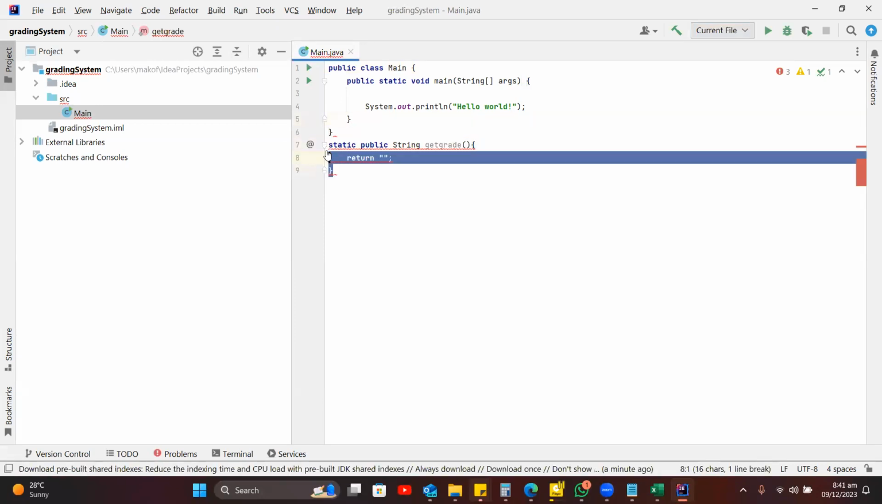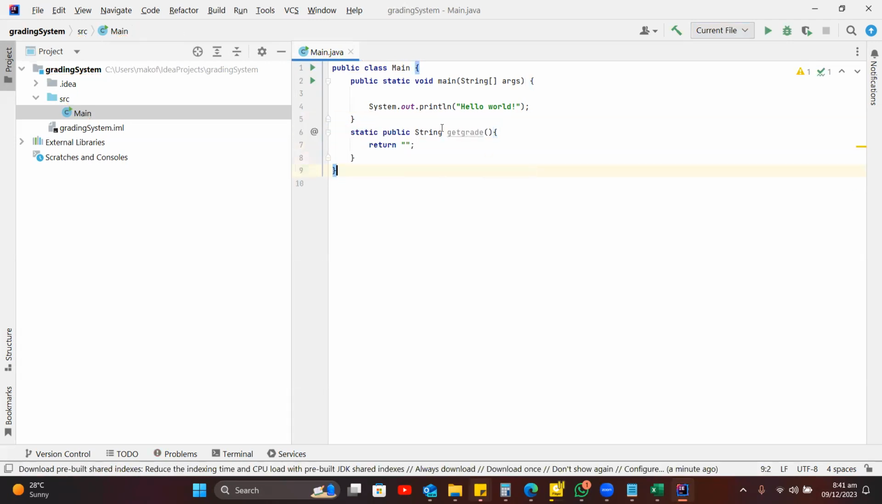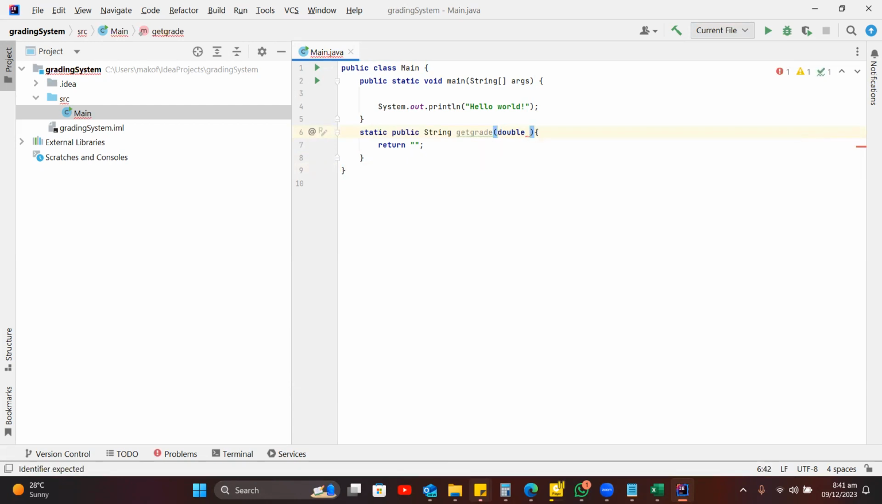Oh, sorry. This one should be inside my main class, since it's a method. Good. Now in here, I'm going to insert a double, just to be sure. So the double is going to be the score. Very good.